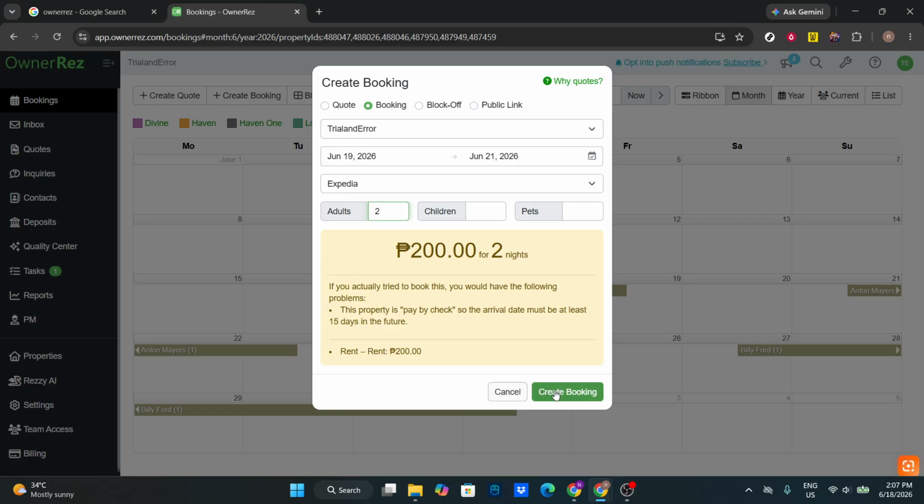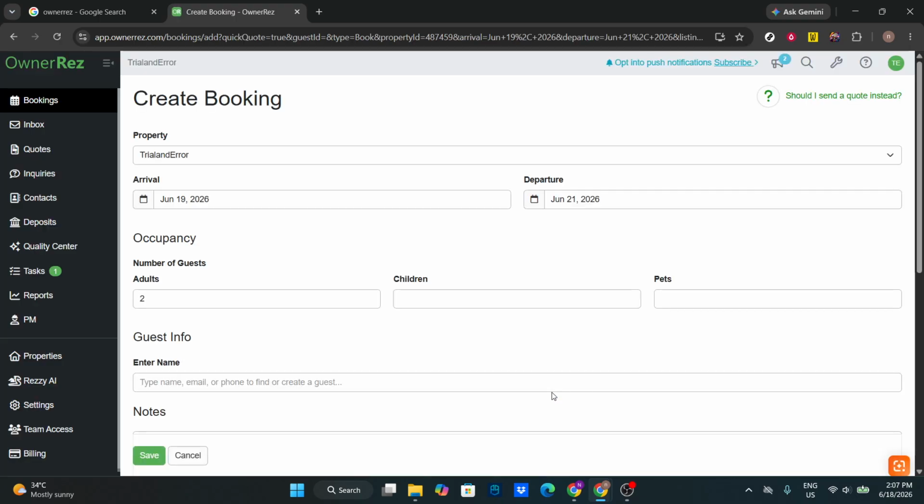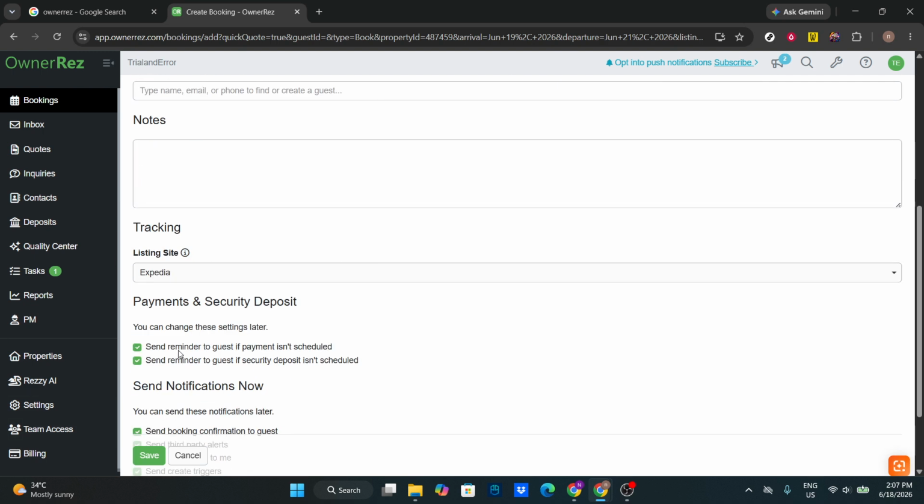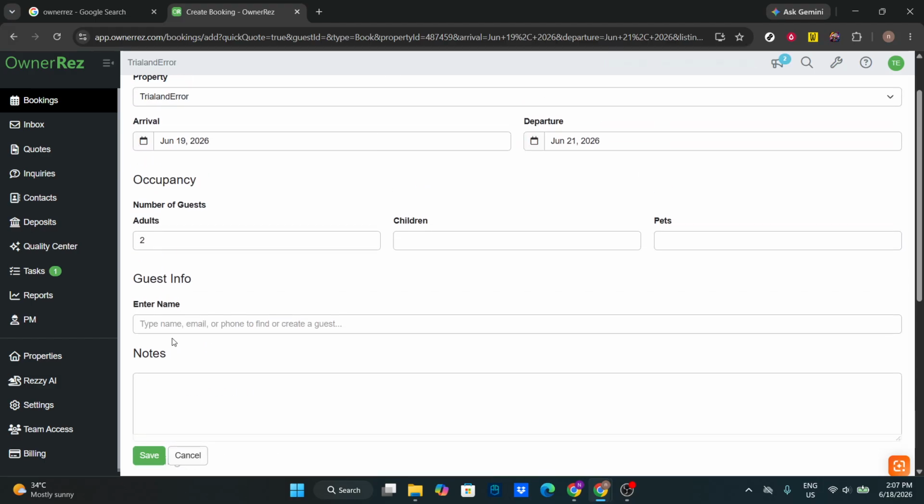At this point, Ownerrez will generate the booking using the property, dates, source, and guest count you entered. Before you move on, it's always a good habit to quickly review the completed booking and confirm that Expedia appears as the selected source. That small check can help prevent confusion later and make sure the reservation is categorized correctly.